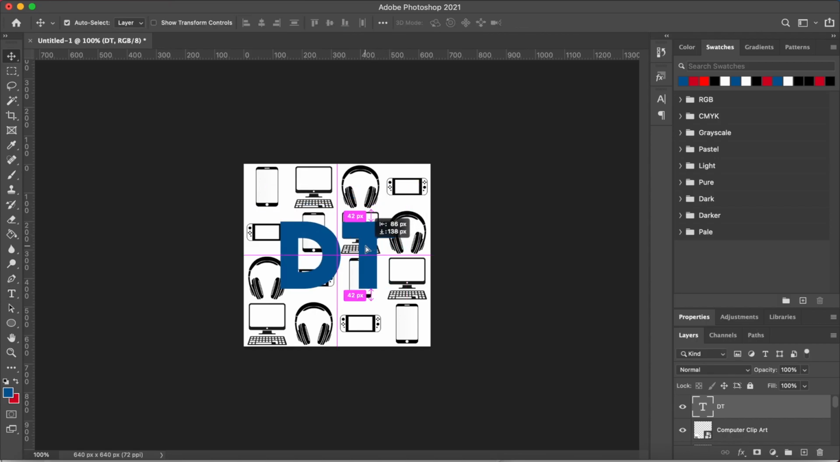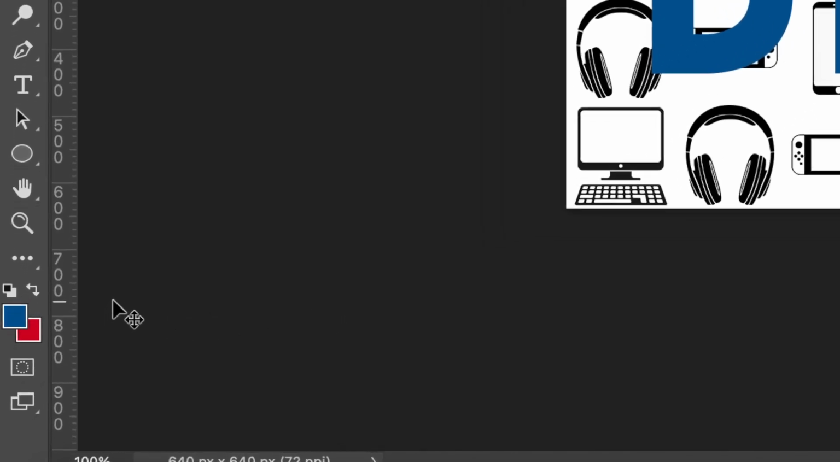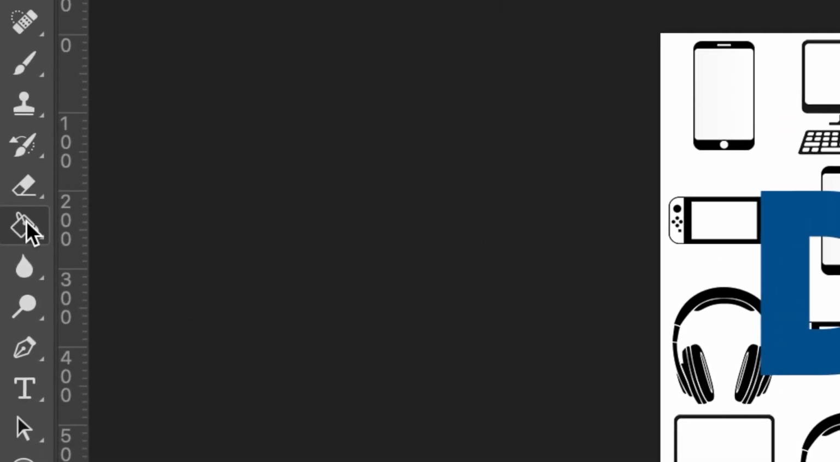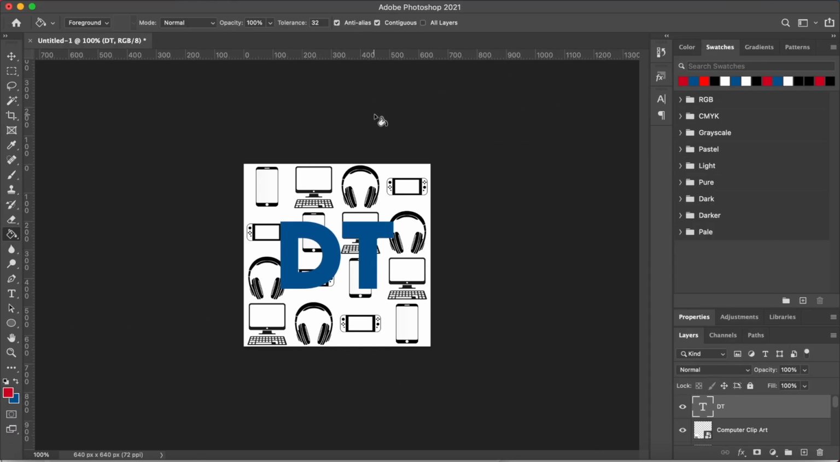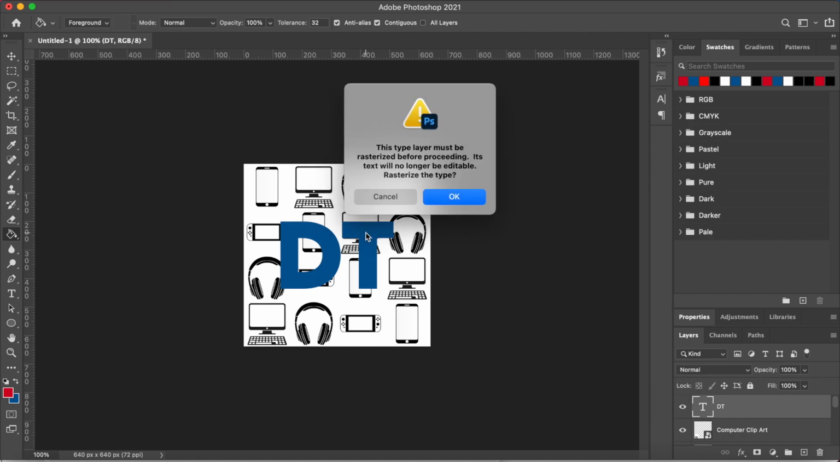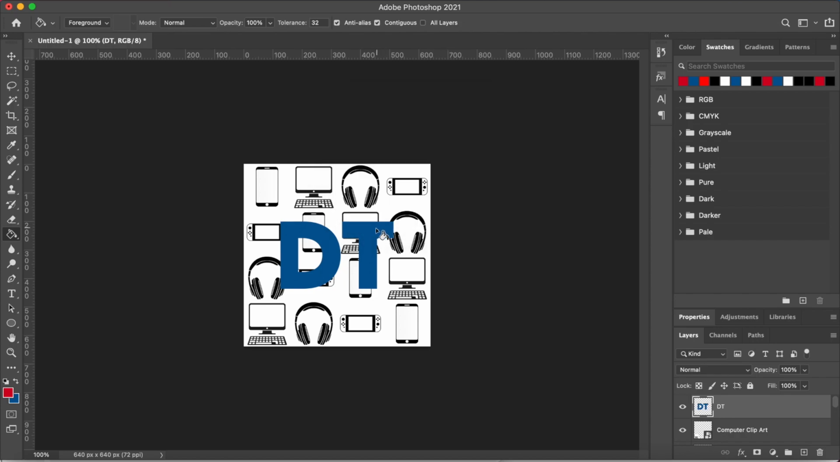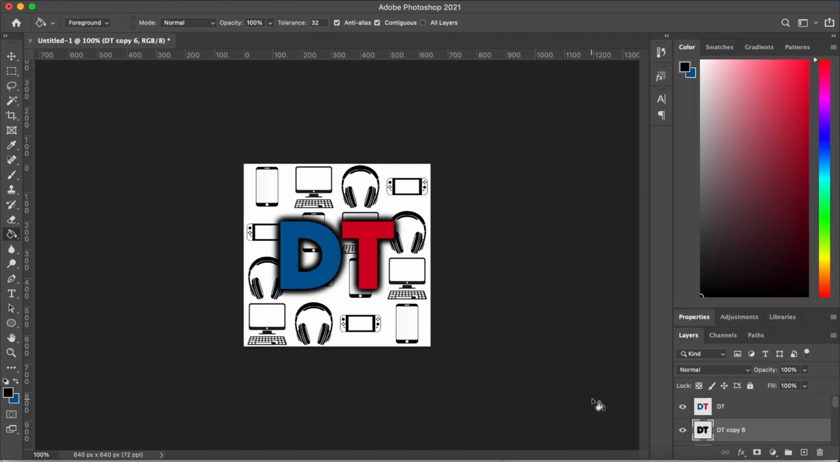Then I'm going to center it, and now I'm going to switch to red, go to the paint bucket tool and change the T to red. The first time I click it, it's going to tell me to rasterize the layer. Click OK. Click the T again, and there we go. Then I want to put a drop shadow on the letters. I have a tutorial on that on my channel, and there we go. So that is going to be my logo and my profile picture for my channel.